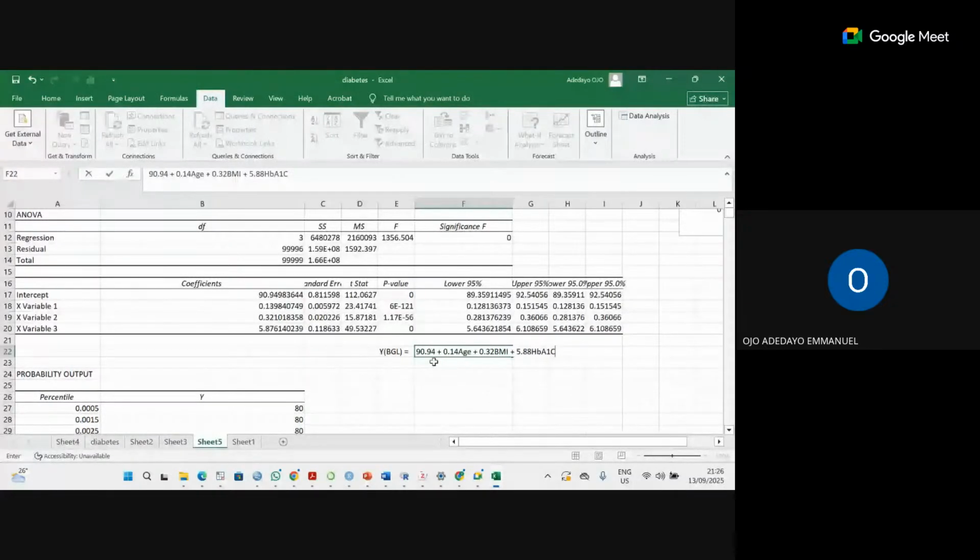That you cannot predict your sales. Let's say, for instance, now you want to use this in agriculture. The age there can be the type of seed that you are using, the durability of the seed, or the lifespan of the seed. And then BMI can be the soil texture, whether it is acidic or alkaline. And then the hemoglobin A1C will be the amount of water that you supply.